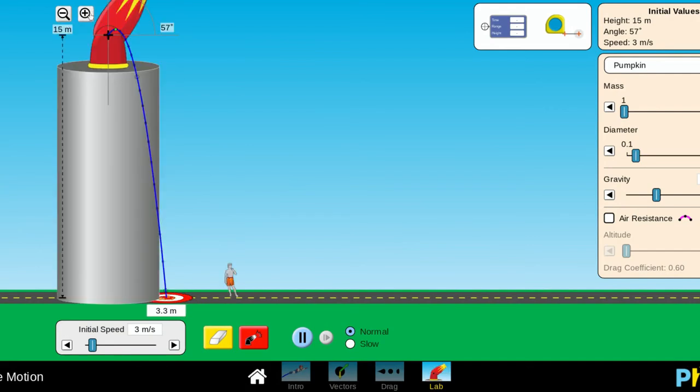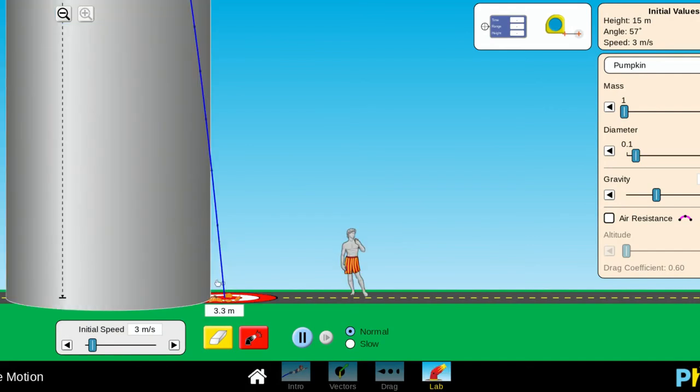Wow. Let's zoom in for a little instant replay action. Pumpkin broken. Pieces on bullseye. Physics amazing. You smart. We did it.